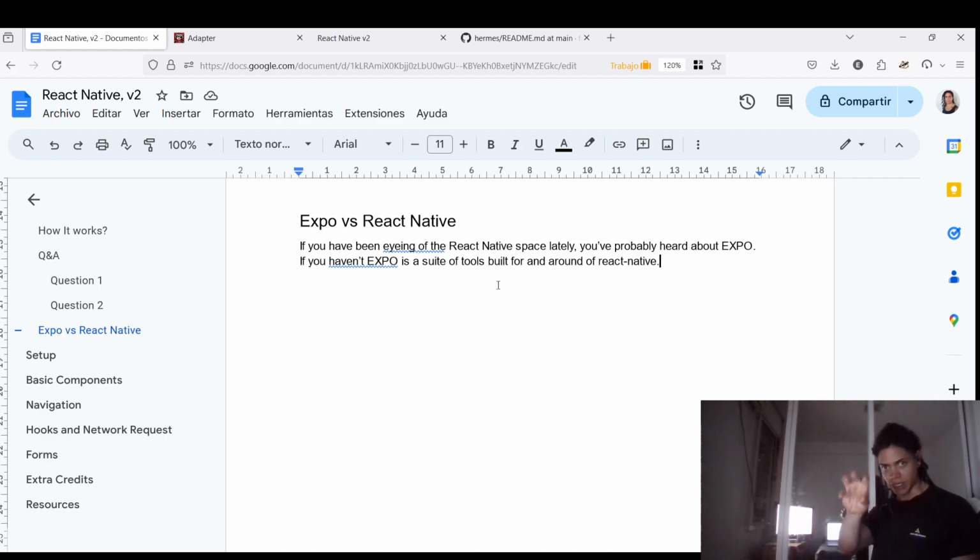So you have React Native and this suite of tools. One of those tools might be for helping to write your code, building, testing, deploying, and monitoring.